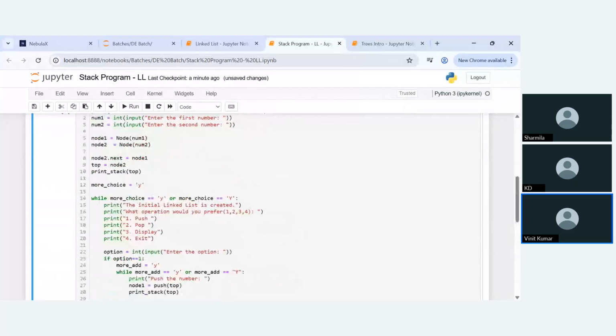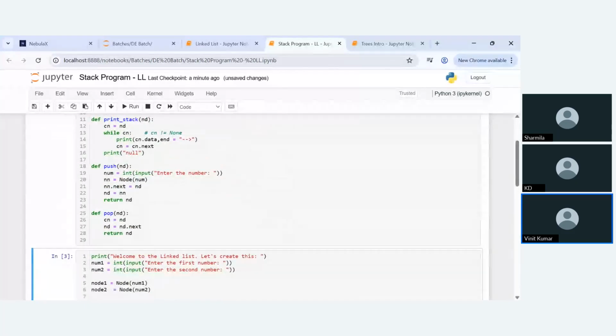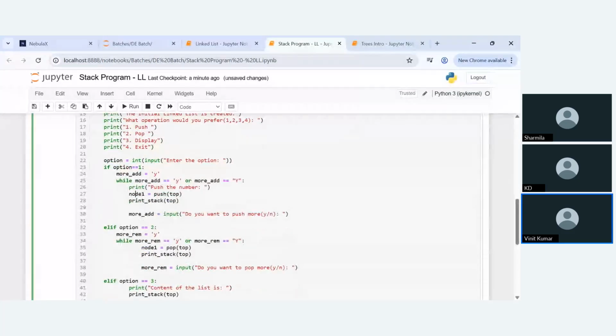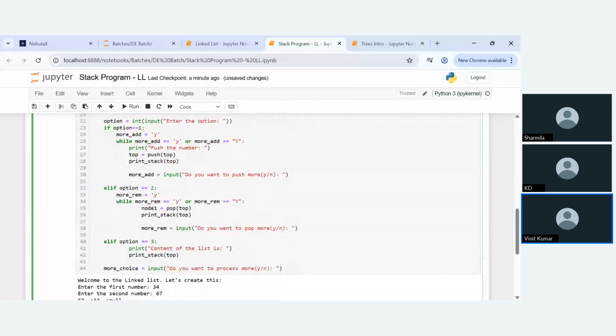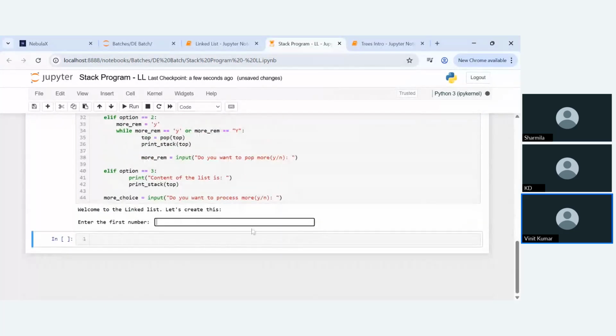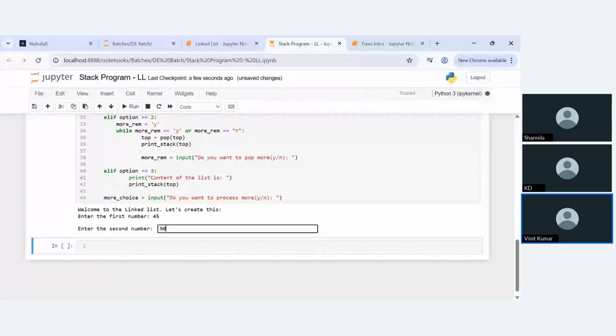Print is stack, this is taken. Okay, here only also I have to do top. Yes, now it will do. And here also, everywhere at node 1, I have to change it to top. Okay, so now again 45 and 90.